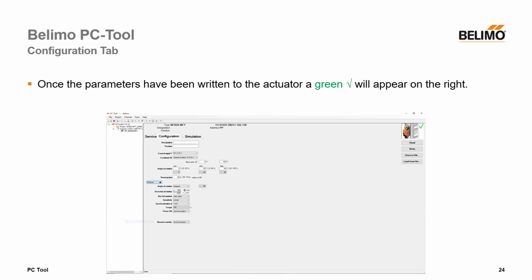Again, once everything's done, everything's been configured, everything meets the parameters that the actuator can adhere to and has been written down to the actuator, you will have that green check and everything is good to go. So you'll see this configuration tab will look the way it looked when you first tied into the actuator and uploaded it to your PC Tool.